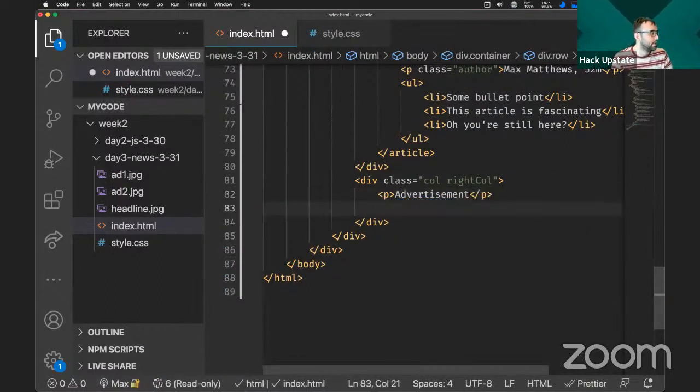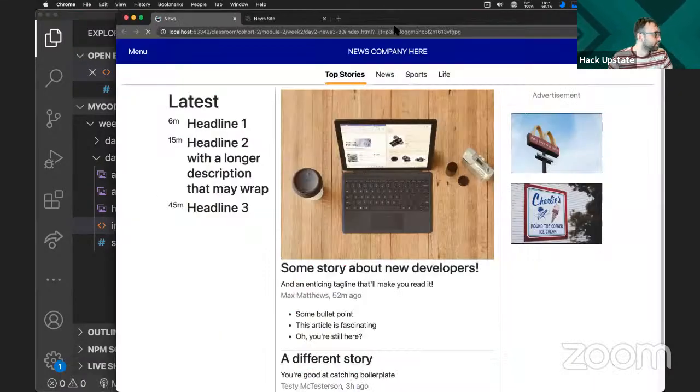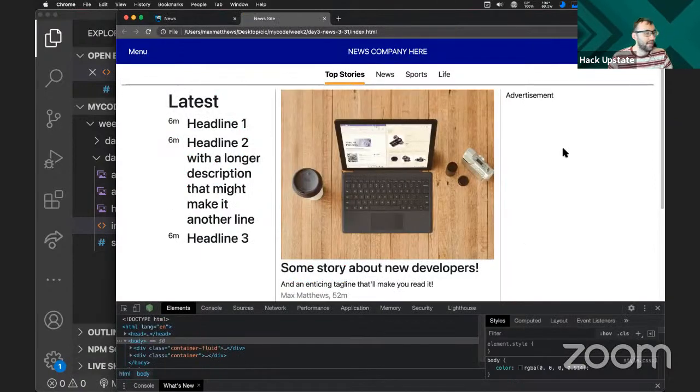I'm going to save that, come over here, and refresh, and we get advertisement. So Alina, you already noticed it is in a gray font. And there is one other thing that is wrong there, and that is that the text is not centered.